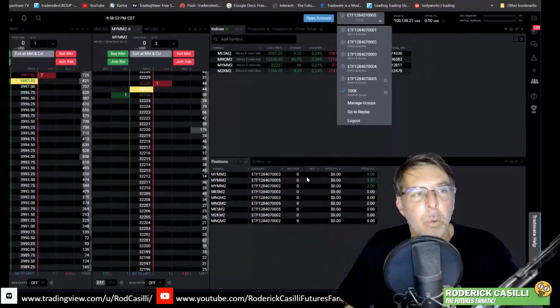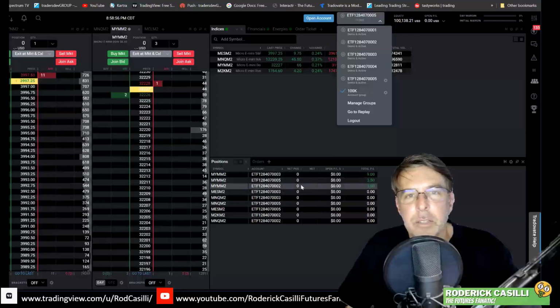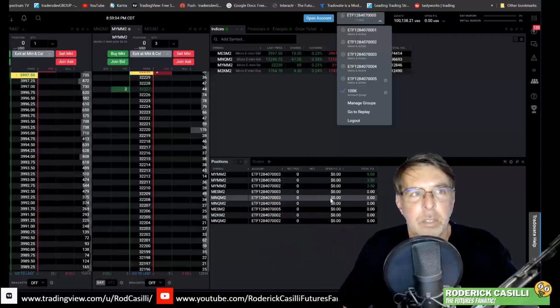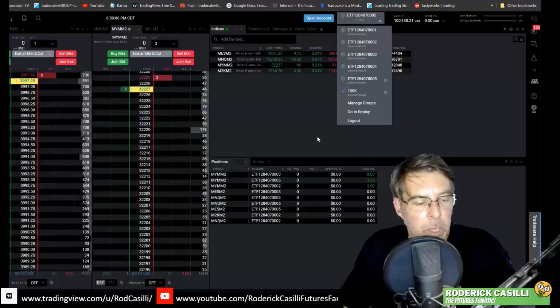By the way, once the trades are placed, I should have shown you this, you can manage each trade independently here on your position. So you can exit one or whatever. There's no concept of syncing, which is actually pretty cool.